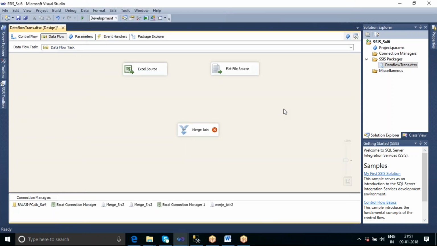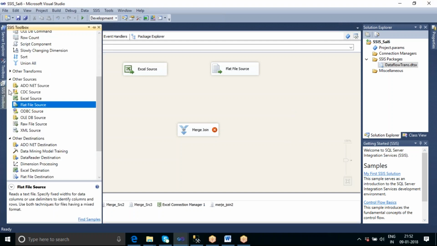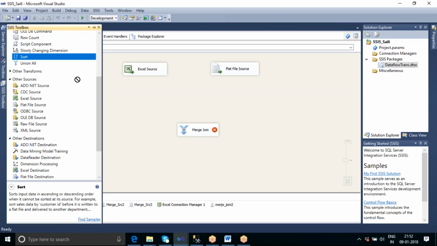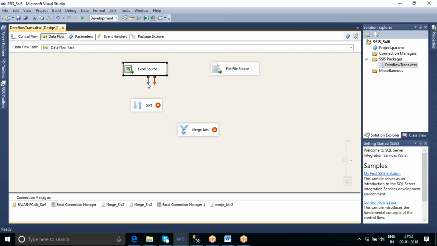Now I want to join these two sources by using the merge join transformation. Now here you can see it is not a normal join, it is a merge join. Merge means it will accept only the sorted data. So I have to sort it by using the sort transformation.